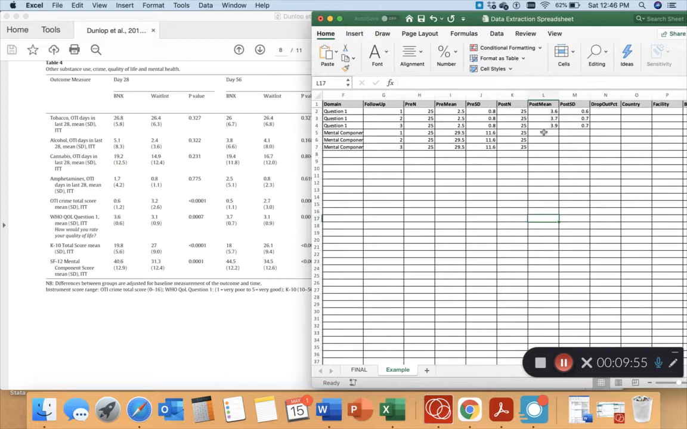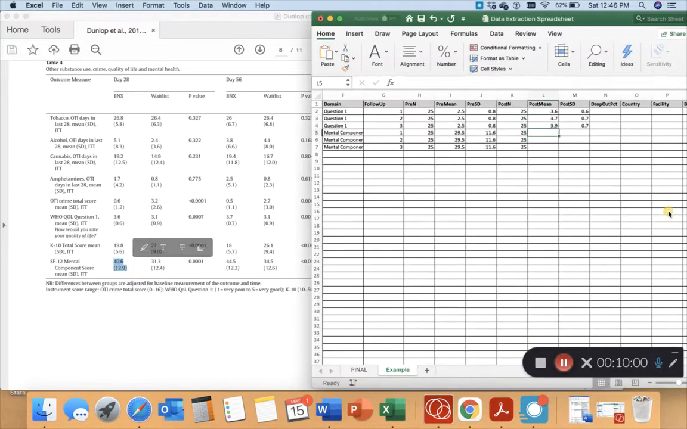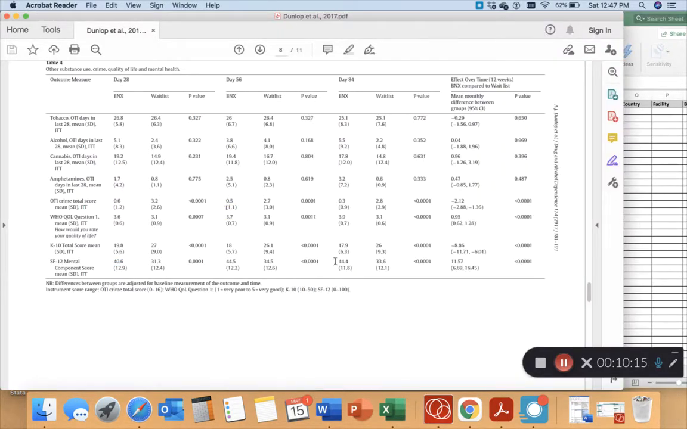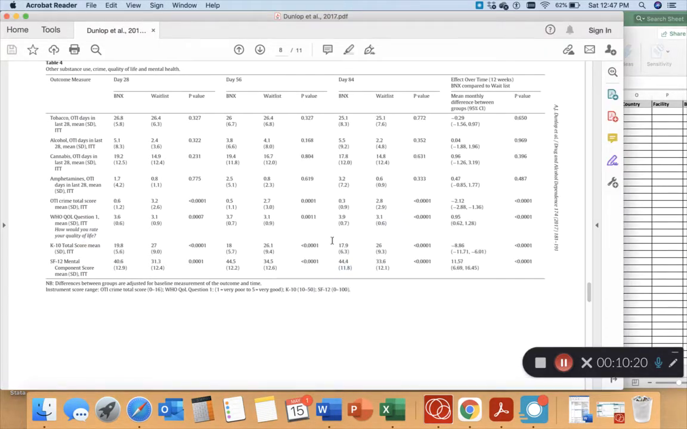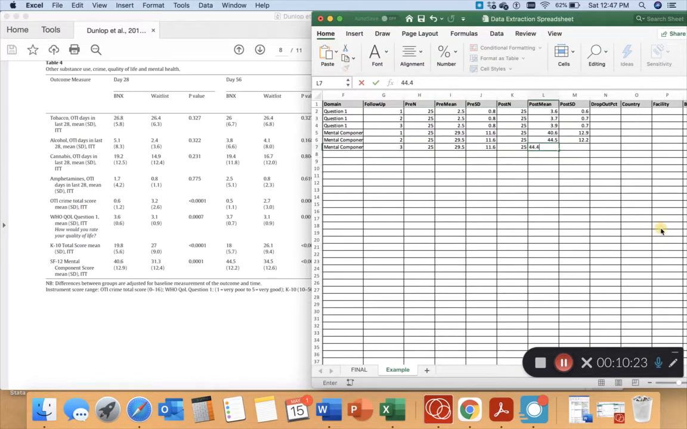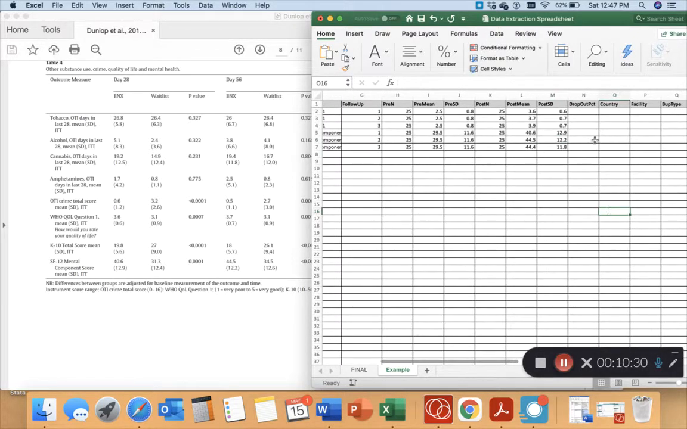Same thing for the mental health component score. Month 1, 40.6, 12.9, 44.5, and 12.2. And we've got 44.4 and 11.8. From here, things get a little bit easier because a lot of it is going to be the same.